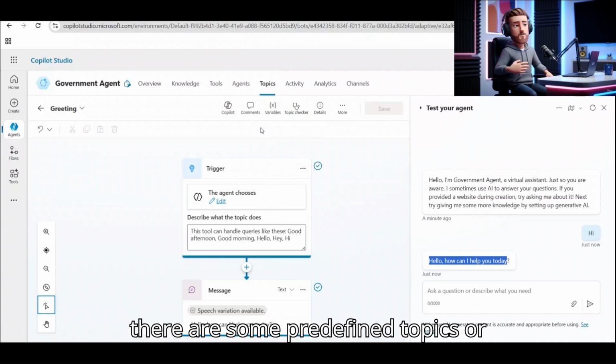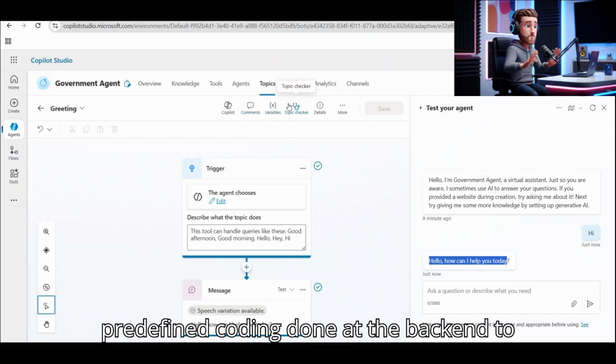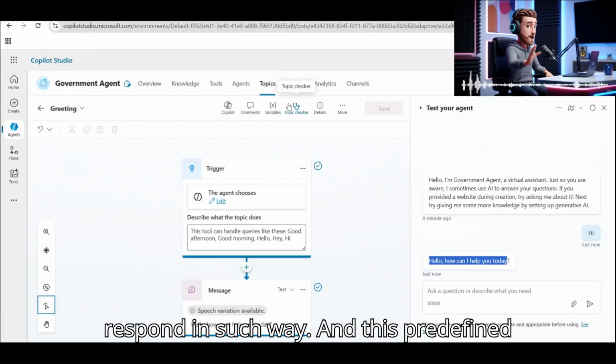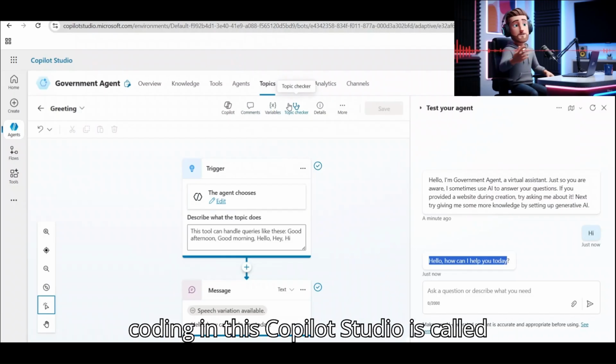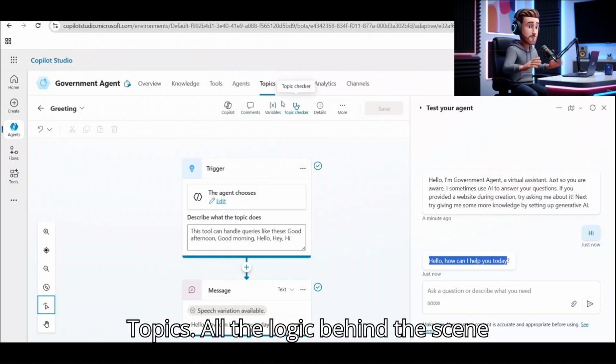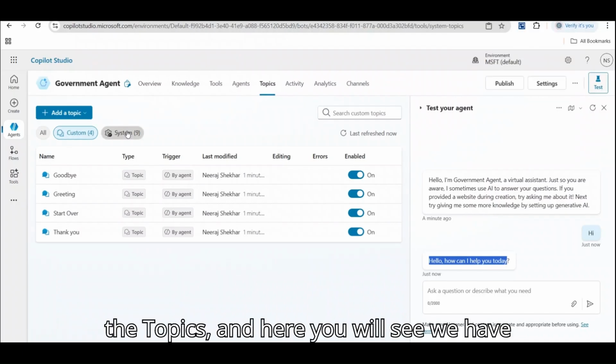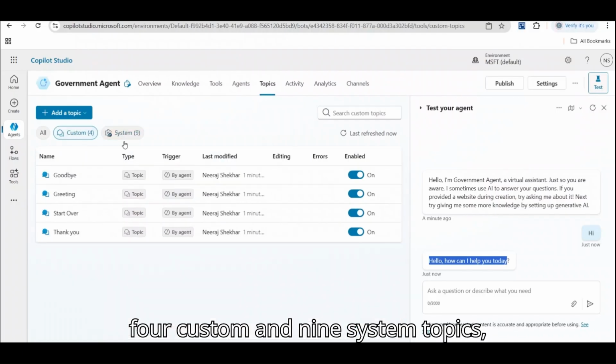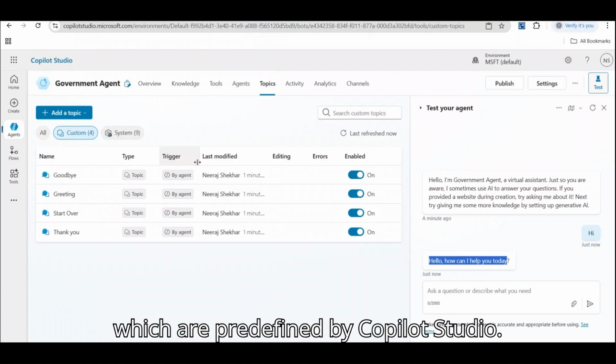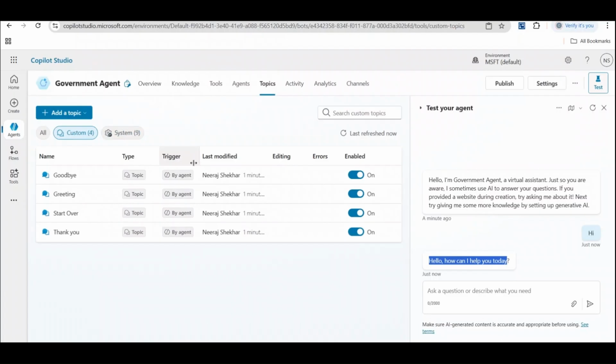It is because there is some predefined coding done at the back end to respond in such a way. And this predefined coding in Copilot Studio is called topics. All the logic behind the scenes is written in topics. Let's go into the topics. And here you will see we have 4 custom and 9 system topics, which are predefined by Copilot Studio.